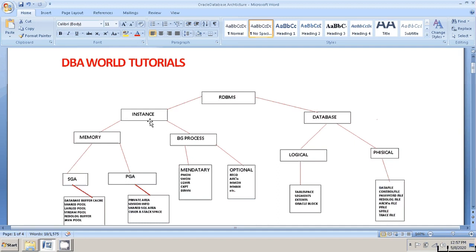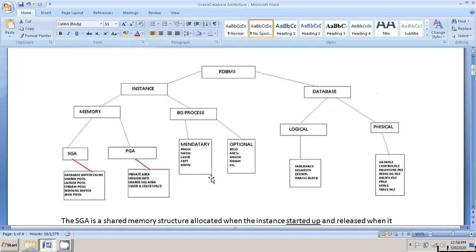Instance is nothing but memory and the background processes. What are the background processes? The mandatory background processes are PMON, SMON, LGWR, DBWR and CKPT. And the optional ones are like RECO, ARCn, MMON, MMAN, etc. A lot of optional processes are in Oracle.